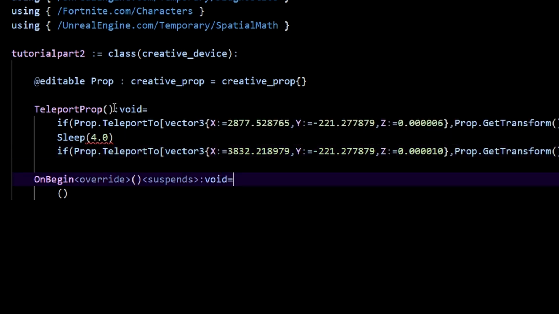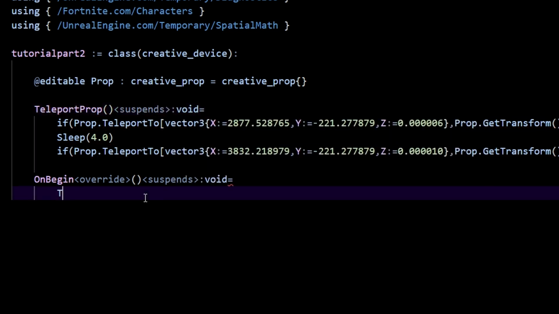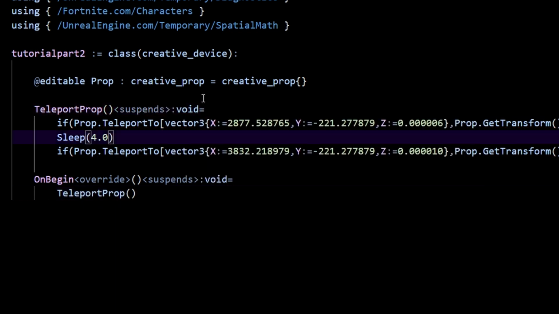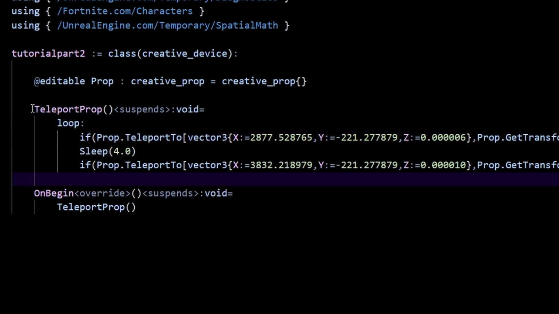But again, sleep is not working because we need to make this suspends, because it's an asynchronous function. And then we're going to call teleport prop when the game starts. And then I might put this into a loop. Loops are fun, I guess. So now teleport prop is going to loop, teleporting back and forth.